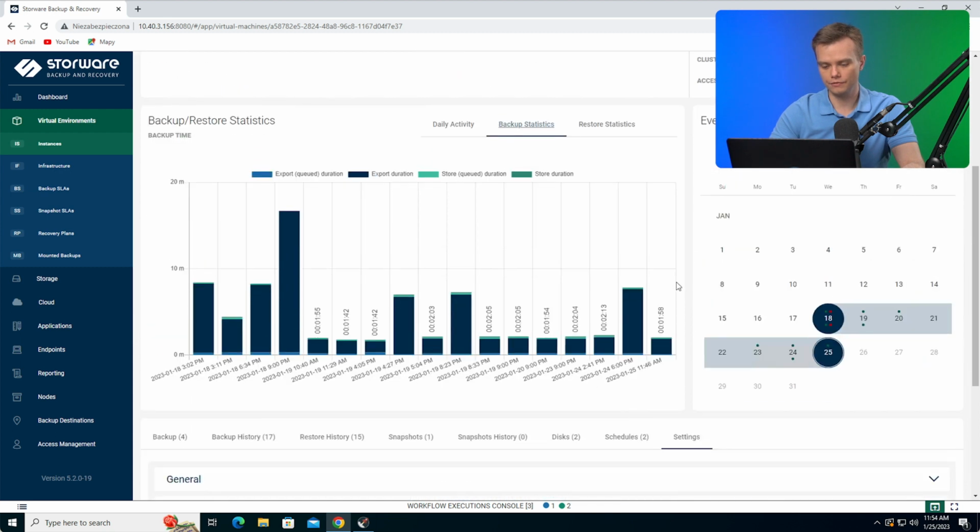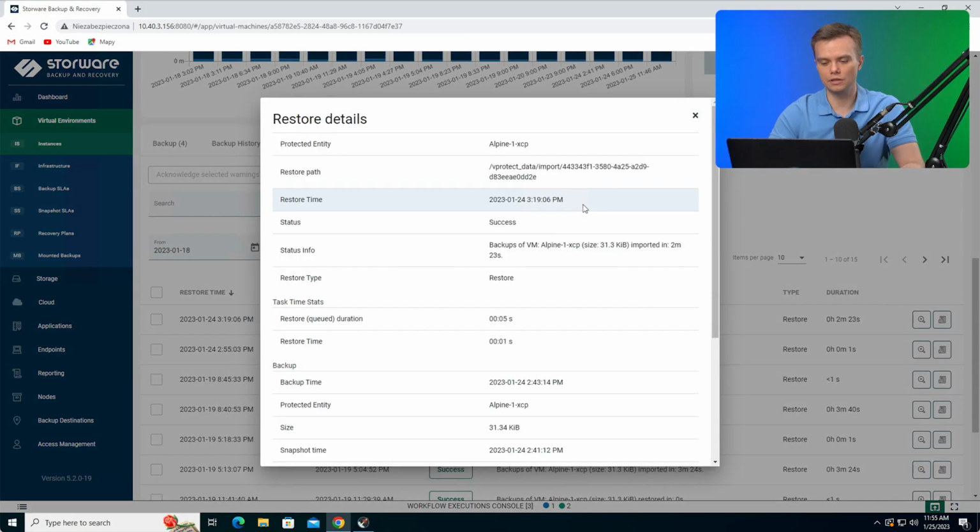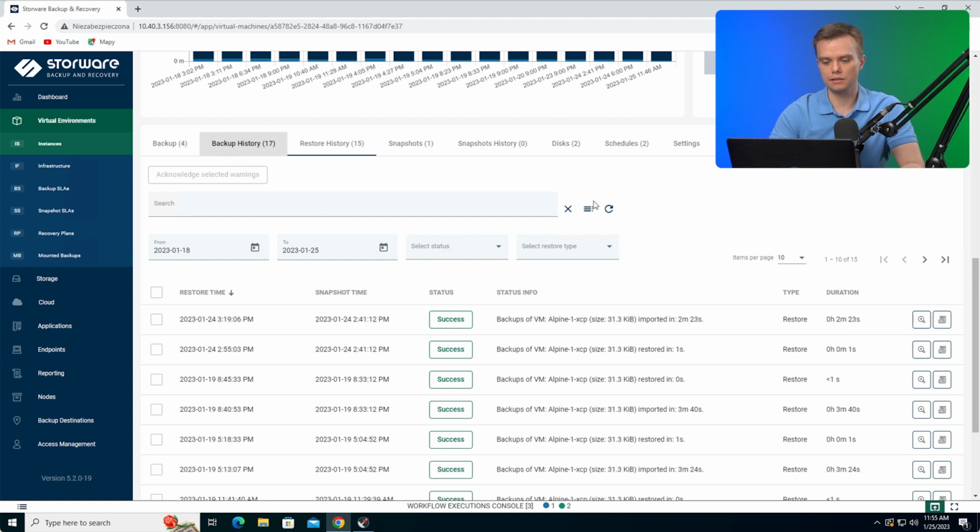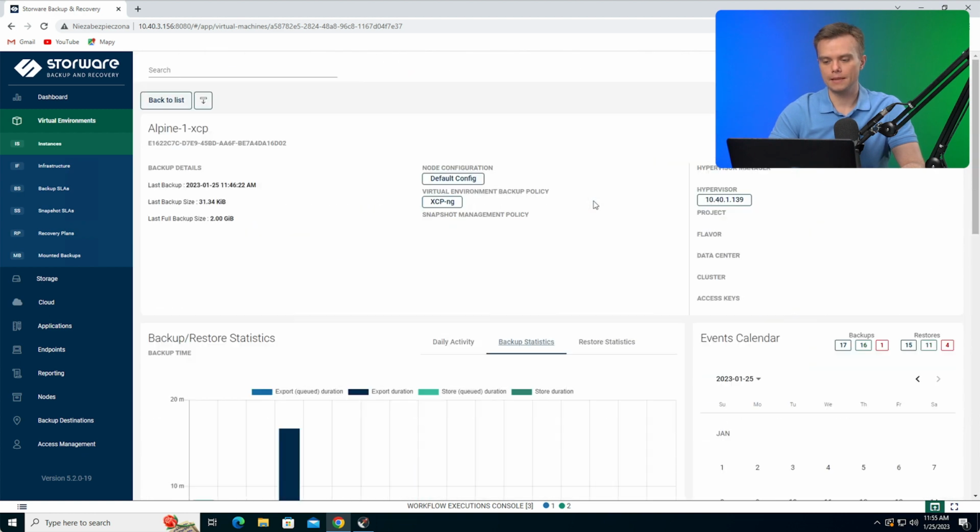This should be actually visible already in my restore history. For all of the jobs like backups and restores, you may optionally download the log files or view the details in here, so that's the main list to check. And in the meantime, we can actually check other tabs.